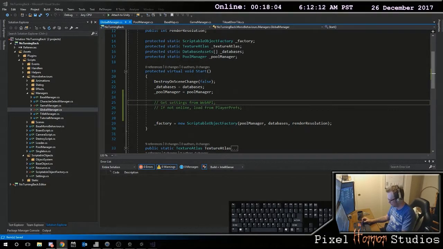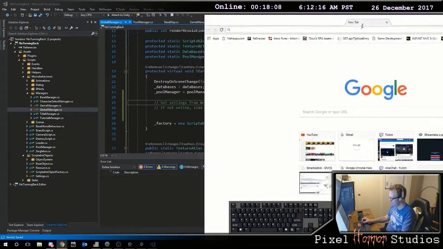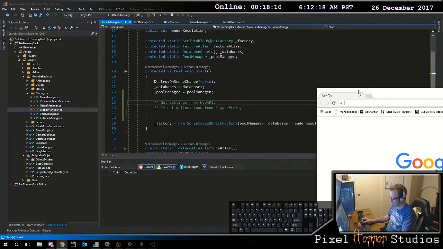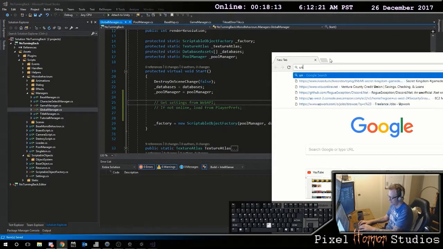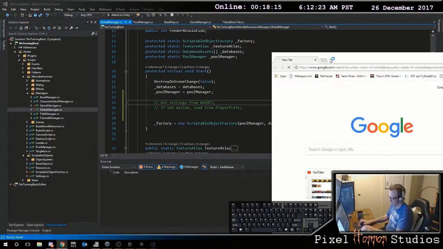Okay, so you want to look here. This says get settings from Web API. So if I look here, we can look at a Unity check if online.